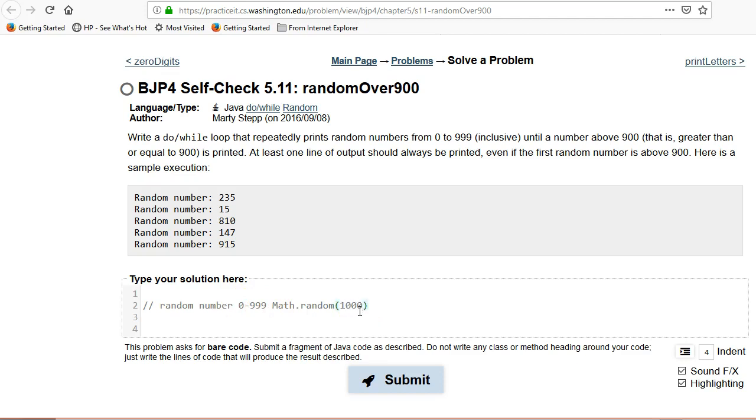And then sometimes we have to add or subtract something. So suppose I added 100. That would generate random numbers between 100 and 1,099. But we don't need that in this case. So Math.random of 1,000 is the range that we need.